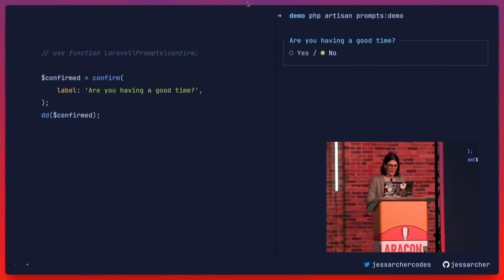I can hit the tab key. I can hit Y, and it'll always go to yes, and N will always go to no. And if we are having a good time, which I hope we are, then we will say yes, and we'll get back our true value.